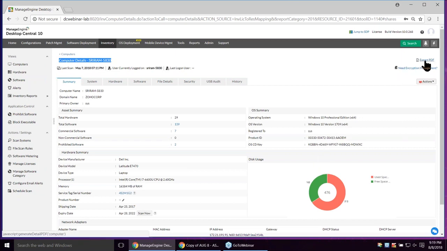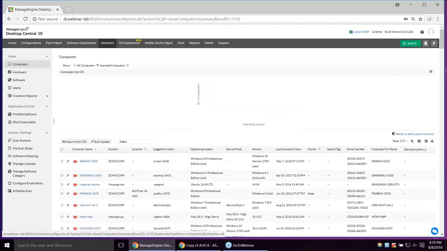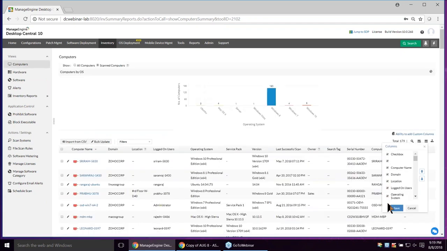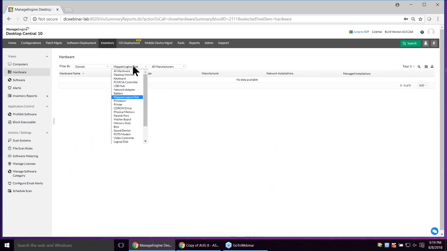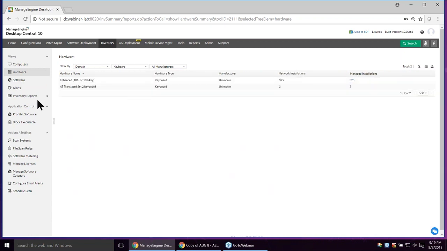If you want to export this as a computer-based report, you can export this as a PDF for this computer alone, or you can go to this computer tab once again, and you can add the columns that you need, and you can export it from here. Or in the hardware view, it will just let you know about the hardware installed. You can select any predefined filters, and you can filter that.